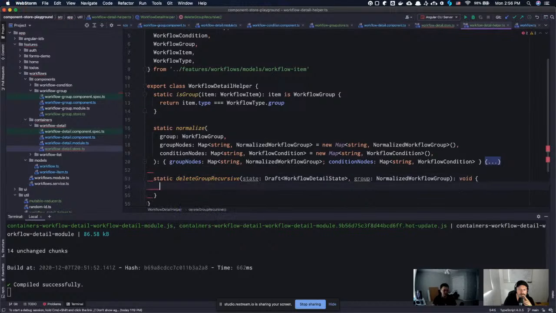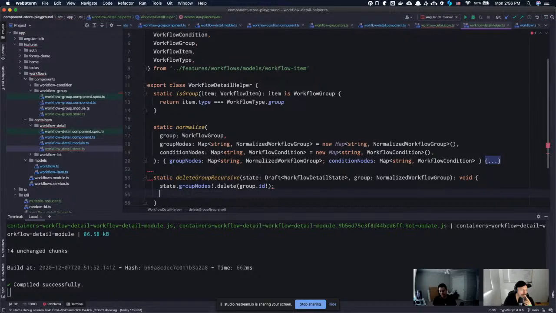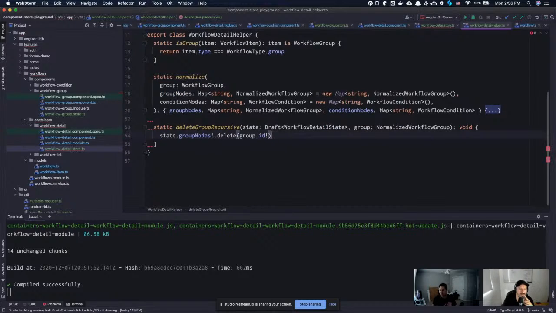All right, first thing first is we just delete the group ID. Yeah. So we delete the group itself from the group nodes. Now let's start checking for the children. And we loop over the children.